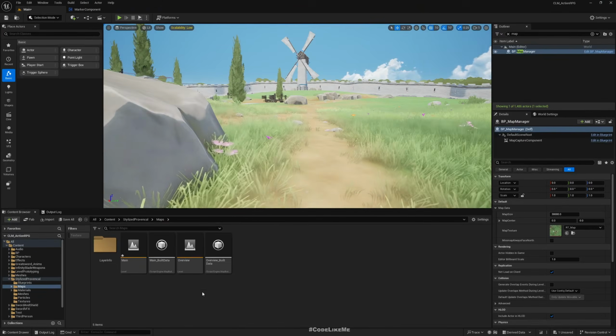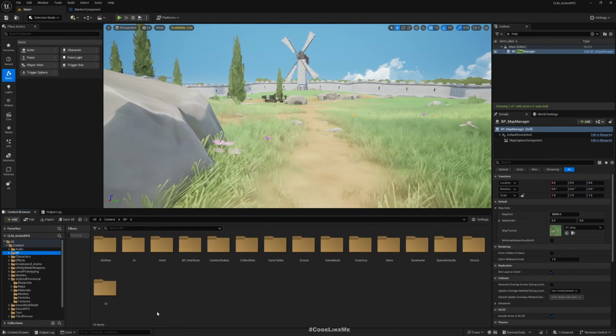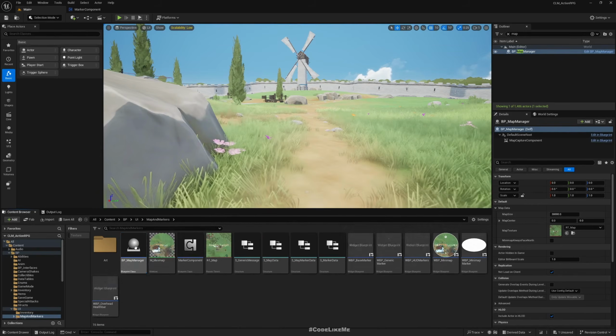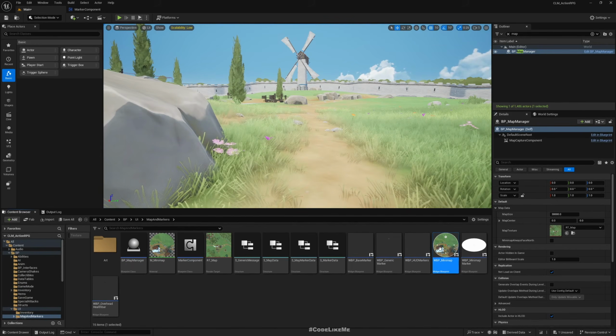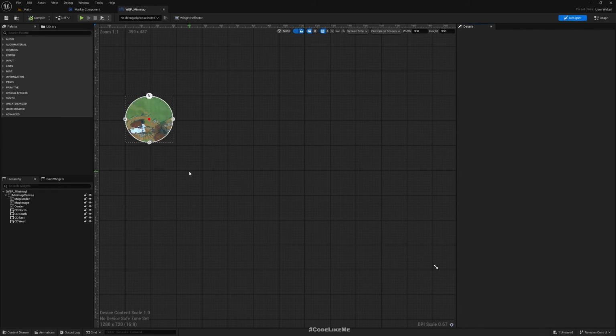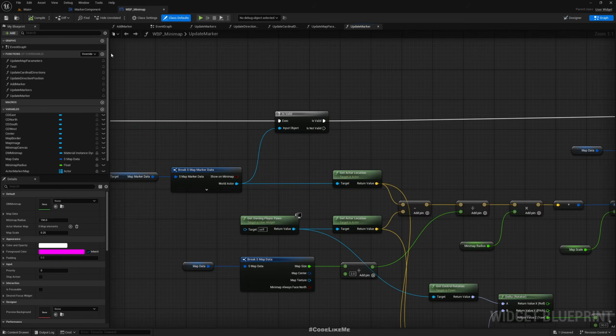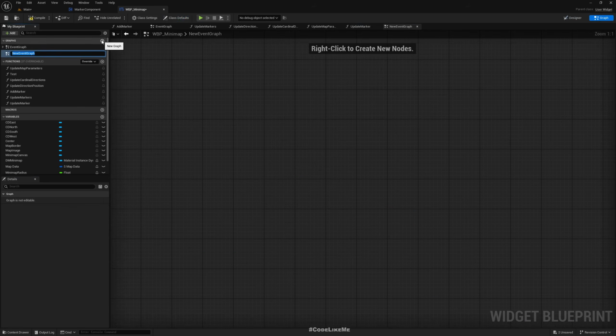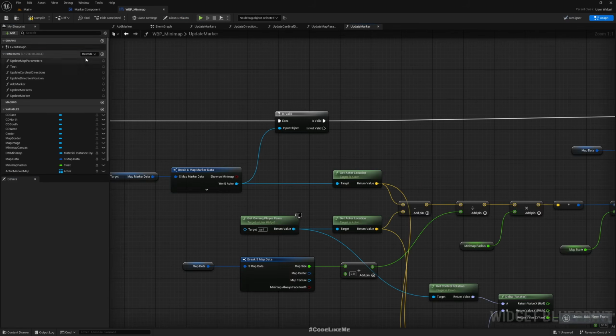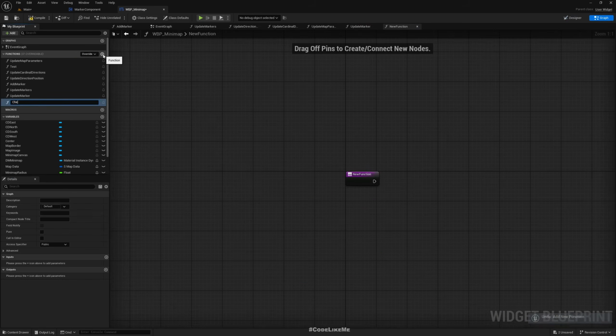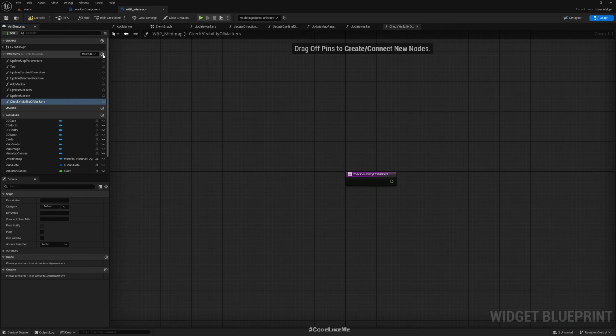Okay, so let's go to PP, UI, map and markers, and minimap. And let's go to the graph. Here, I'll add a function. Oh, I had an event graph function. Check visibility of markers.